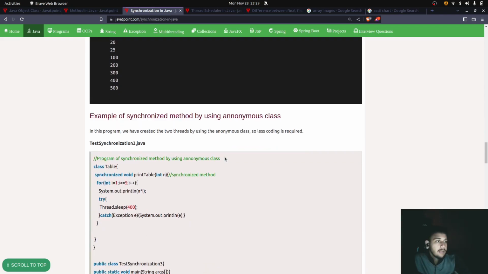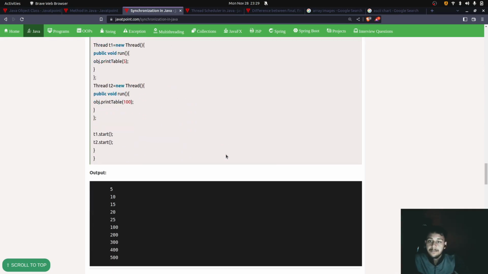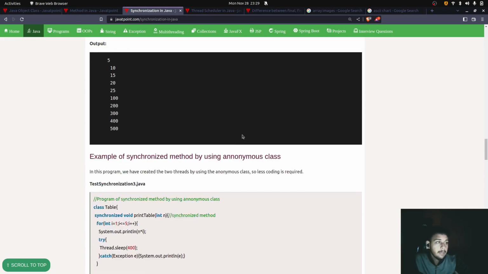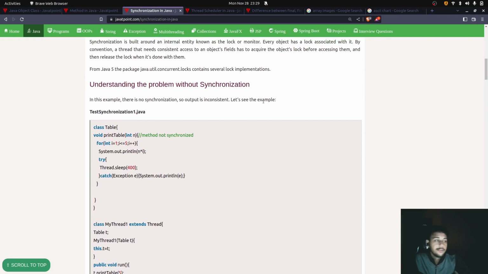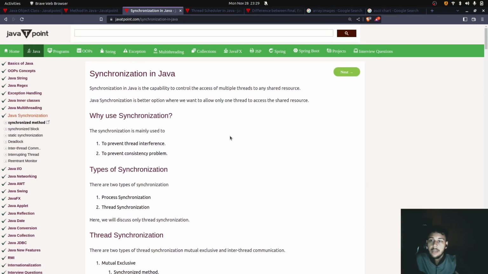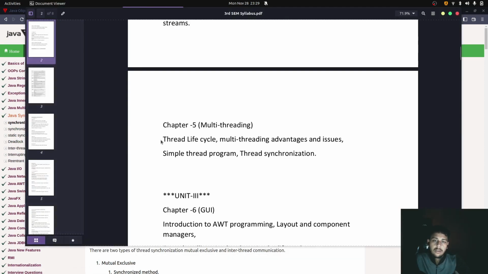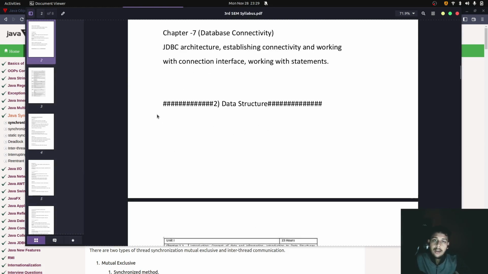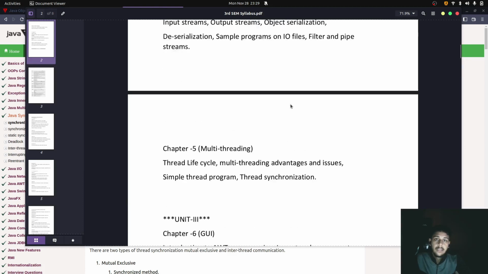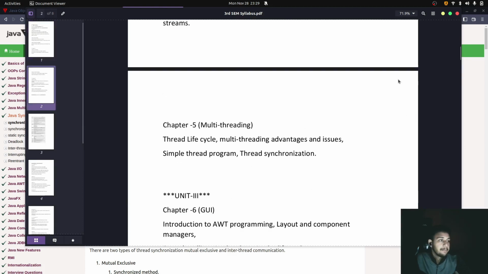I'll try to cover the programs at the end of the video if I have enough time left. Otherwise, I'll share some link, or you can go to Javatpoint and read these programs. They have given them quite nicely. We have covered multithreading in Java, because that is what our syllabus was. So we have covered everything in it. Now we are going to talk about GUI, and then we'll go for database connectivity. Let's go on.